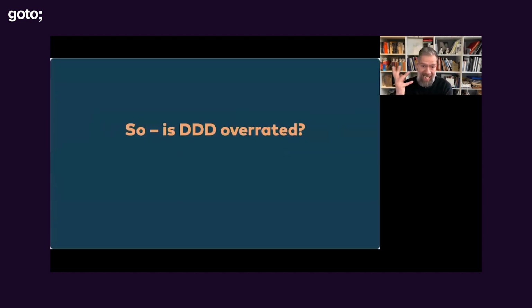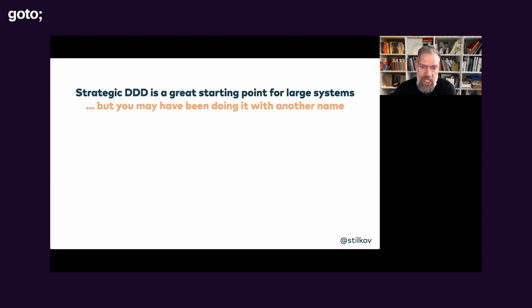So, is DDD overrated? I think that strategic DDD is an excellent starting point. In fact, I use that almost all the time. Sometimes I call it strategic DDD, sometimes I don't use that terminology. Sometimes I use the word bounded context, sometimes I don't. In fact, I've been doing that for far longer than domain-driven design exists, which is not supposed to sound like an arrogant statement or mean that domain-driven design does not create a lot of value. I think it creates a lot of value in this regard. So this is a good thing.